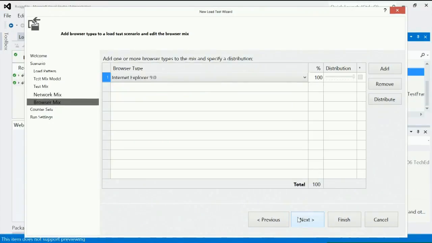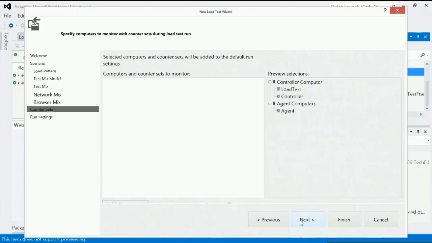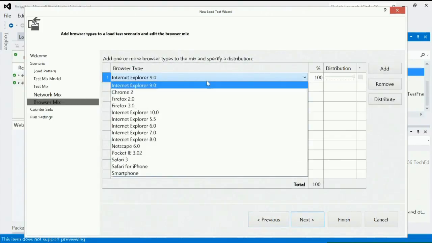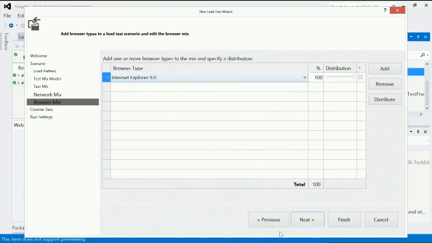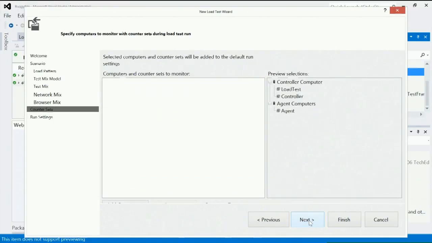I can choose different browsers, because different browsers might trigger different kinds of work on my server. I'm okay with that one as well. If you look at the browsers, there are a lot of modern browsers there, including Internet Explorer 5.5 that you might find in various places. But I will leave only Internet Explorer 9. If I want to add some counters in that testing, or just use the normal ones, I'm not interested in anything special.